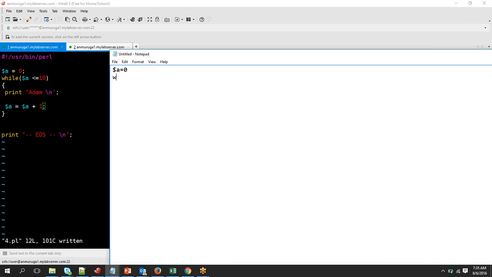Okay, and then the while condition will come. Here, what are you checking? You are checking, is 0 less than or equal to 10? Yes, since it is, it will do a print, and after it prints, what will it do? $a equal to $a plus 1. What does that mean? Anything on the right hand side will get evaluated and then that value will be put on the left hand side, right? So in that case, we have $a on the left hand side, and on the right hand side we have $a plus 1.